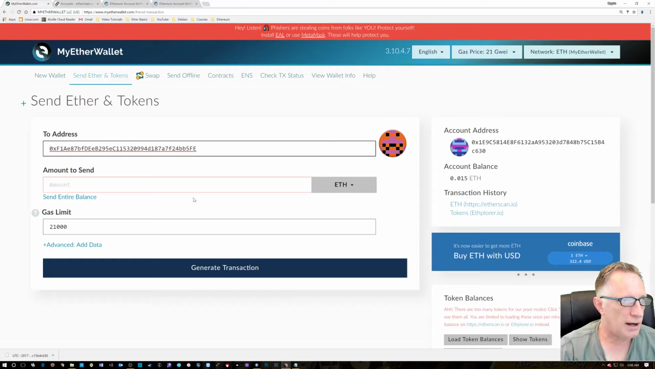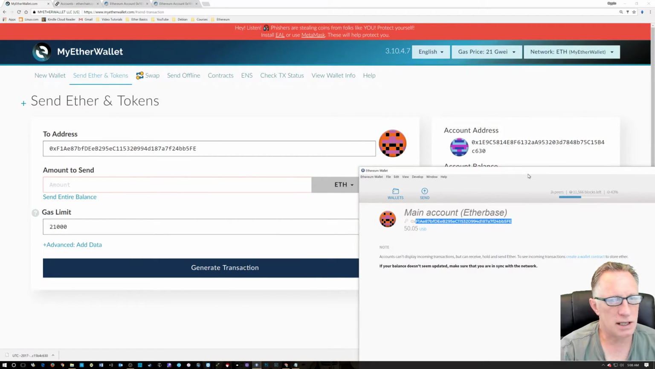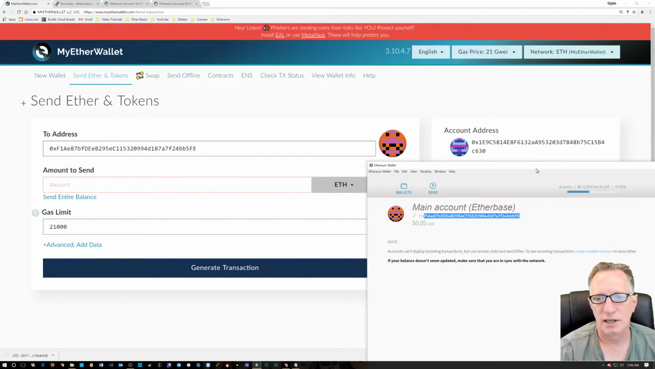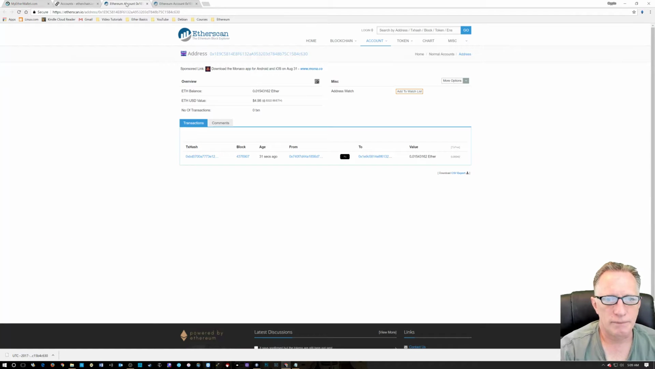Paste it in. Now, the interesting thing is, again, if you look at my wallet, you'll see that those two icons match each other. Isn't that neat? Okay. How much are we going to send? It only lets me send ETH, I think. All right. So we'll just take a look at what we got.